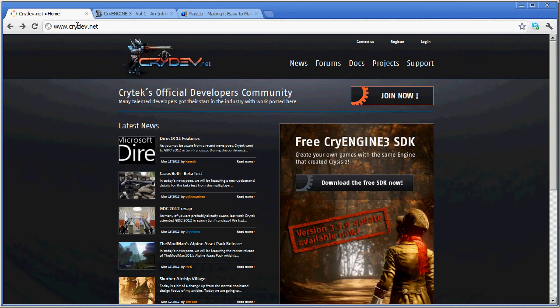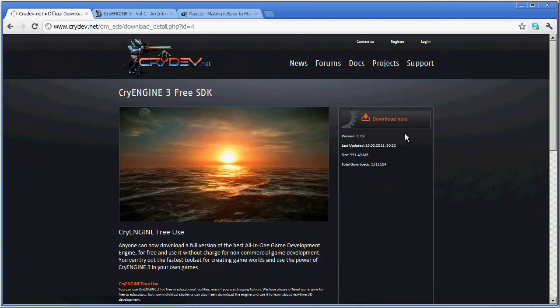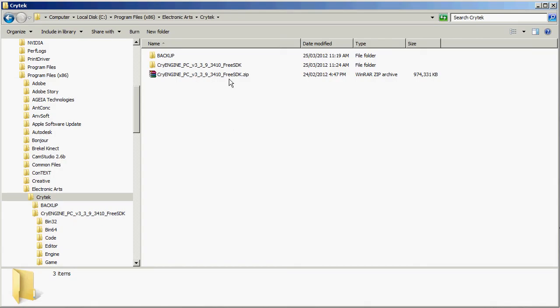First thing you need to do is go to crydev.net and sign up and then log in. Then you can download the free SDK, click on that button, and then you can click on this one here and it'll download it. I've already done that. And I've saved it to a folder on my C drive, program files x86, Electronic Arts and Crytek.